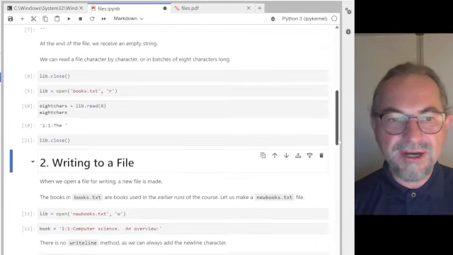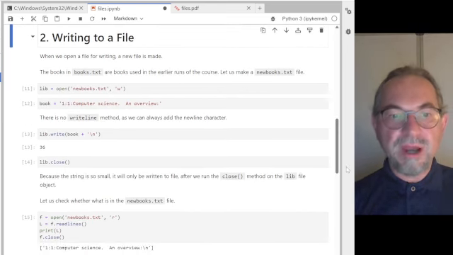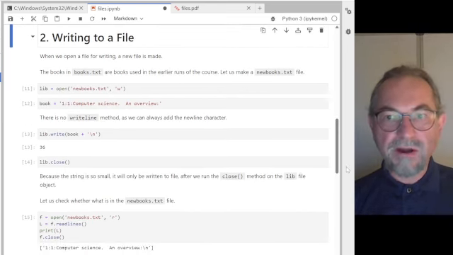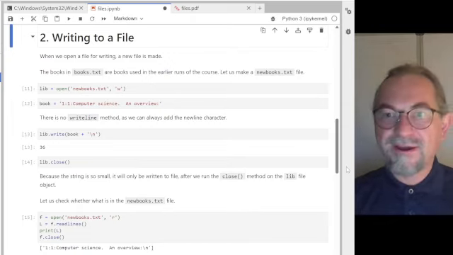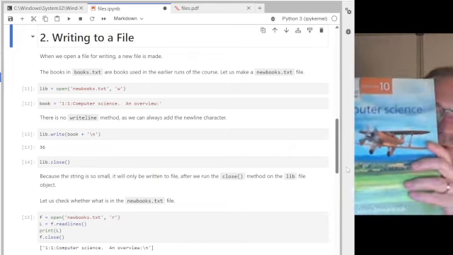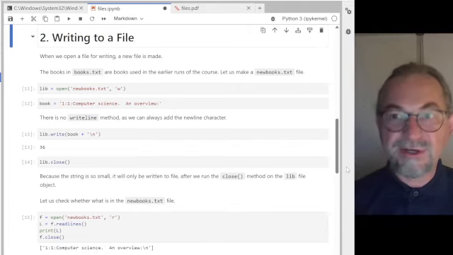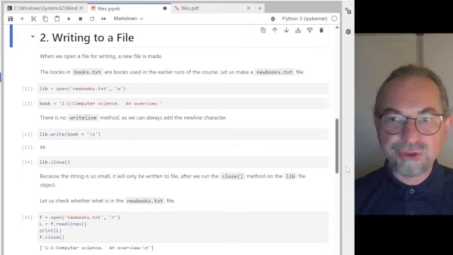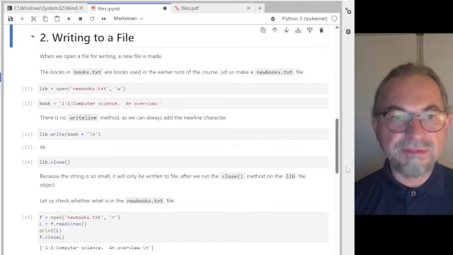Let me continue. So, writing to a file. I'm going to write now a file, new books, with the books that we are currently using. So I have here the book Computer Science: An Overview. That's the book that I have. And this is actually recommended, so it's optional. But if you want to have another second opinion, and if you like reading books, then this is recommended.